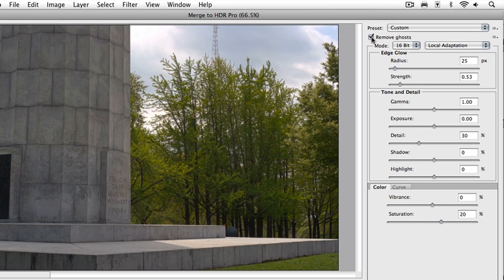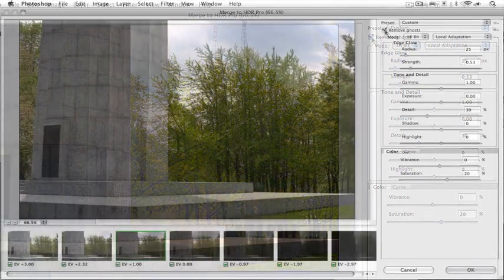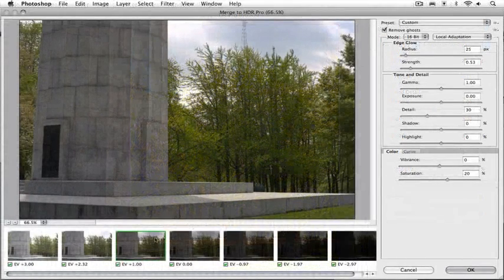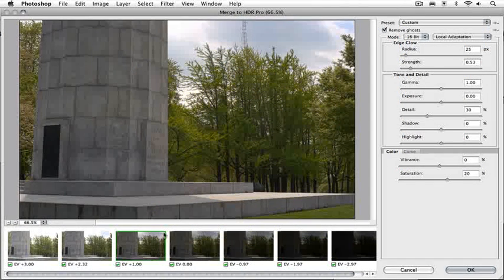Now, which image is Photoshop using to determine whether objects have shifted or not? Well, it's this image here, selected with the green border. And you can move this to any image that you want. Simply click another image, that border will become green, and that image will be used as the base to eliminate objects that exist in one frame and not another.